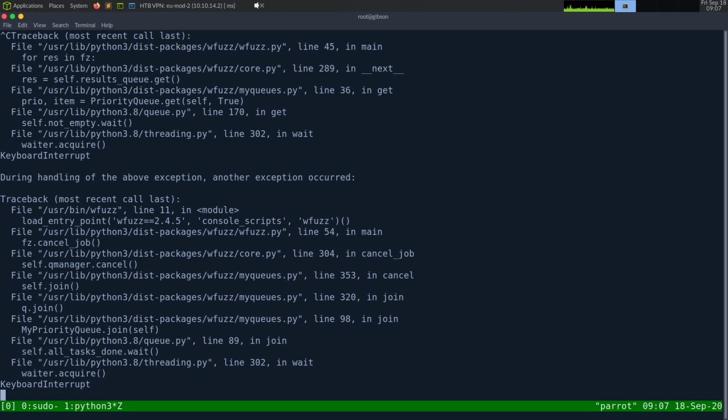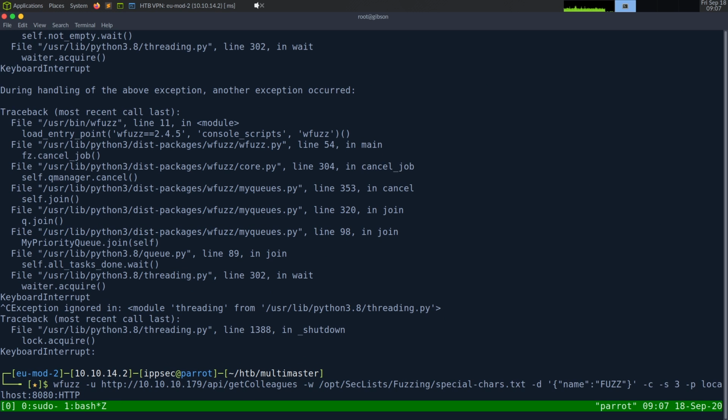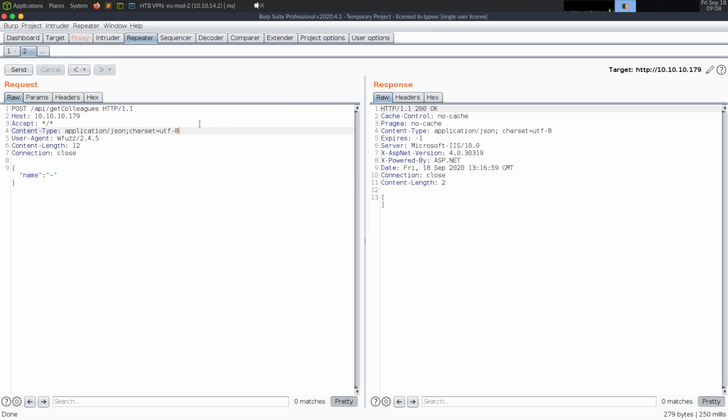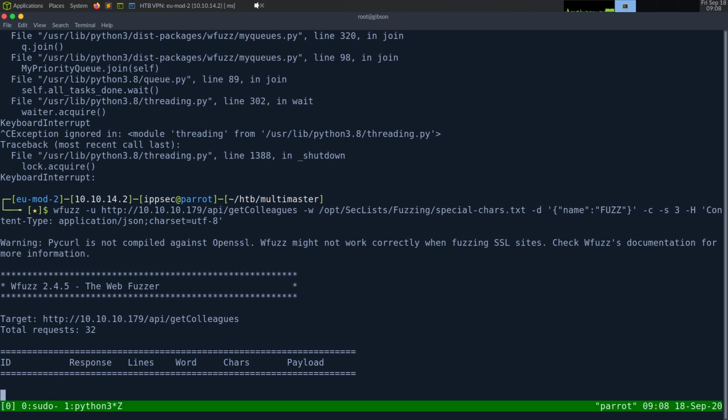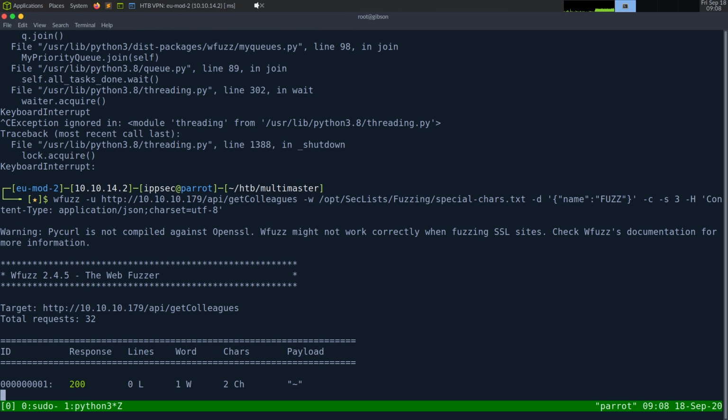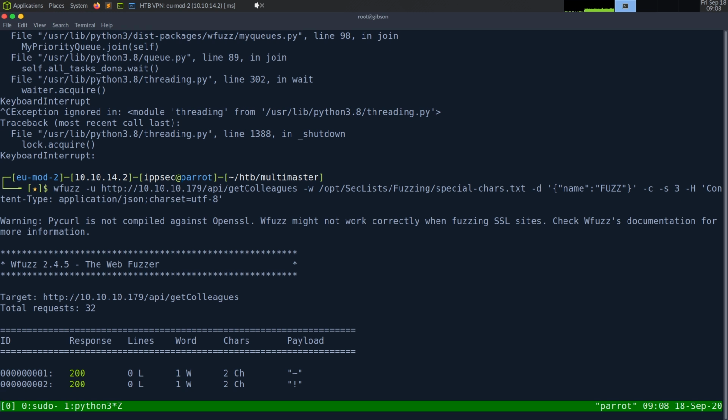So it didn't really affect our wfuzz, but it should always be replicating what we see. So we can do -H for header, and we can say Content-Type like that. And instead of form encoded, we want application/json; charset=UTF-8. Like this. And in 3 seconds, we should see response 200. So that's looking much better.